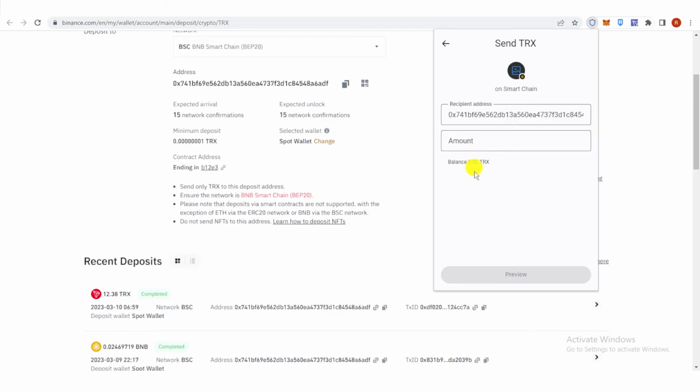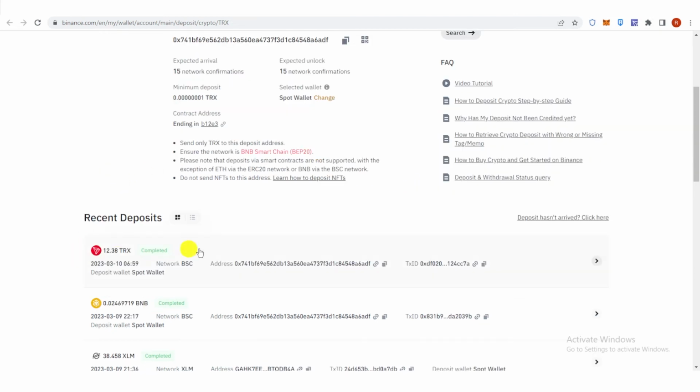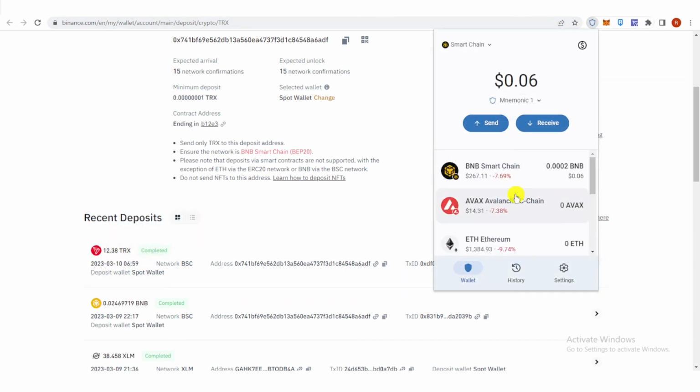Once you have typed down the amount of TRX you want to send, click preview here. Just pay for the gas fee and wait for the transaction to be completed. Then you will see here your recent deposits. As you can see, I have deposited 12.38 TRX from Trust Wallet and you can see it here.